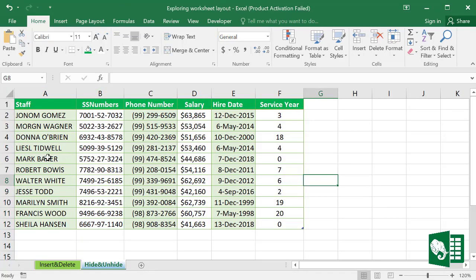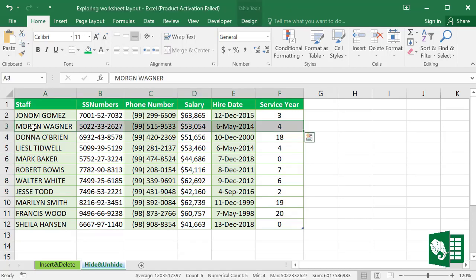In the same manner, we can hide rows also. If this employee, Morgan Warner, leaves the organization and we want to hide him from the list, you can simply select, right click and choose hide.